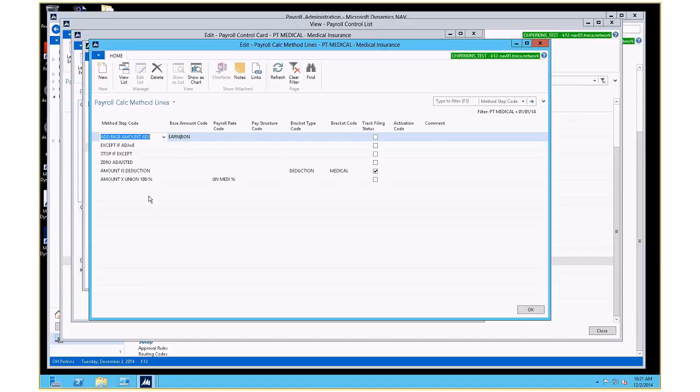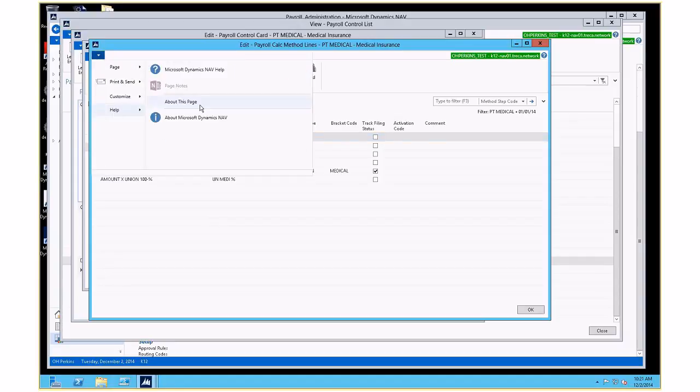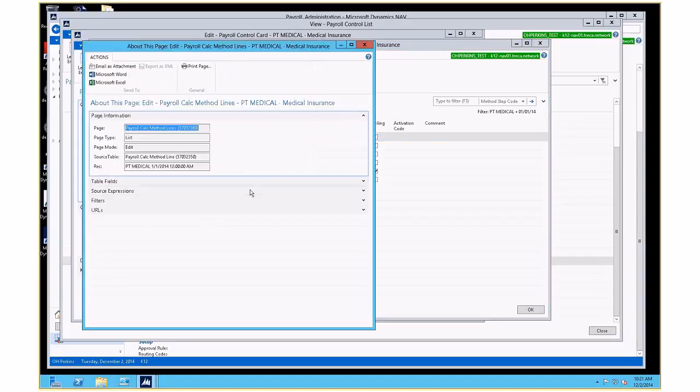This table right here, just for anybody that wants to know, you can always find out what the table is on any screen you're ever at. Really simple. You just click up here, help, about this page, and it goes in. It says here's the page name, but more importantly, the source table. So there is the table, and there's the number, and you'll need that number for the change log, 3703-2350.